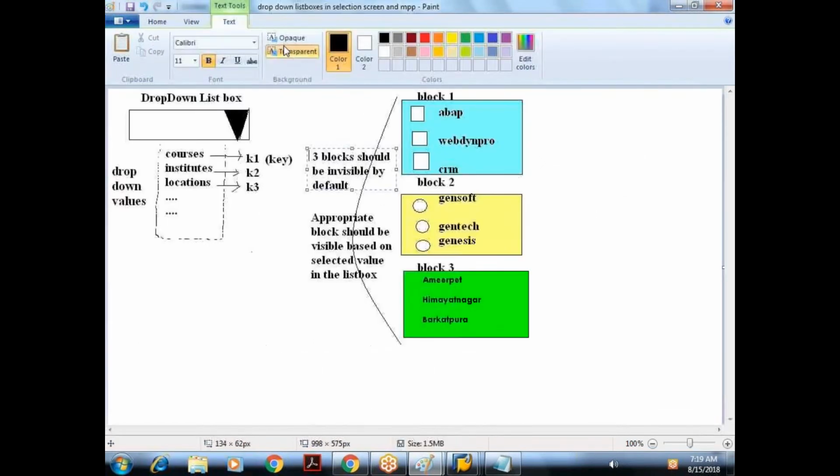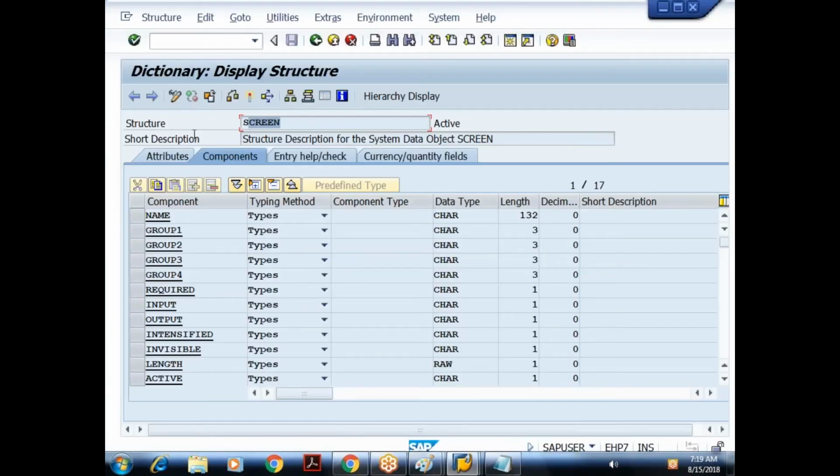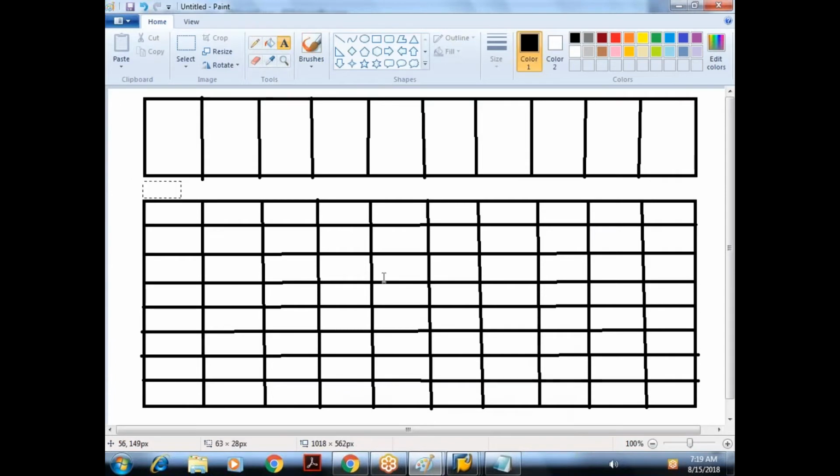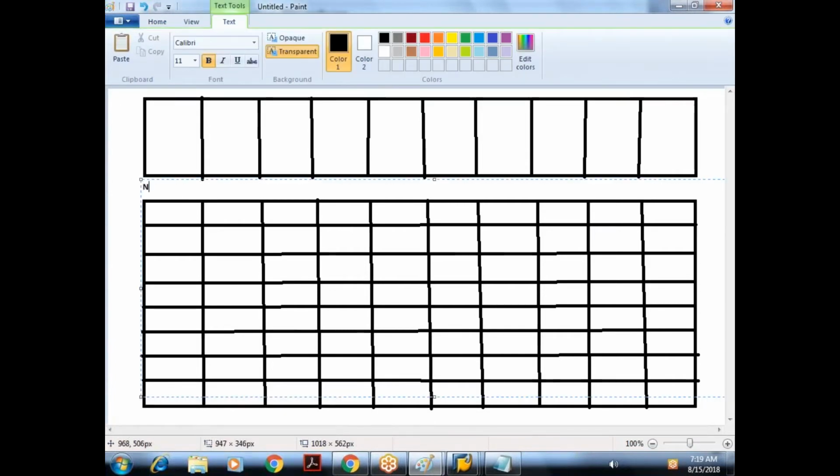So what are the fields in this internal table? This internal table is created based on what structure? The screen structure. What is the first field here? Name. Then we have group 1, group 2, group 3, group 4, all those things. So the first field is name. Next is group 1, next is group 2, next is group 3, next is group 4.